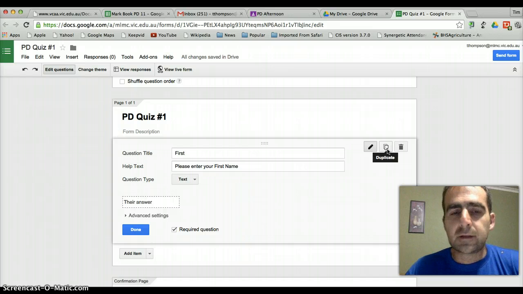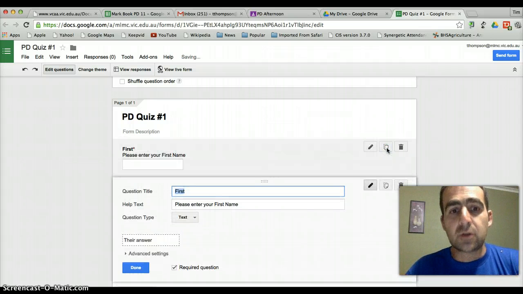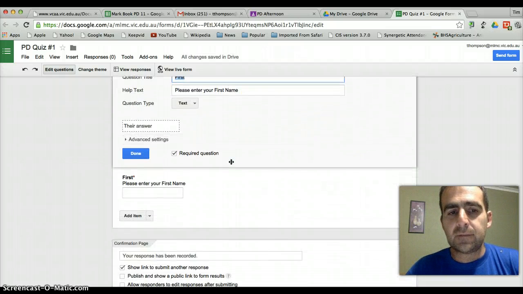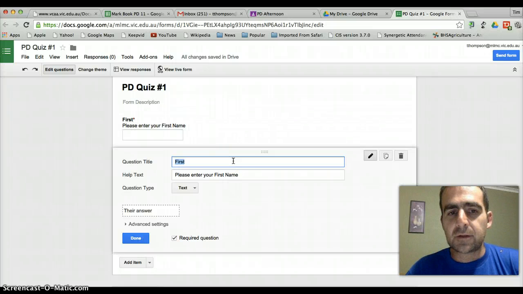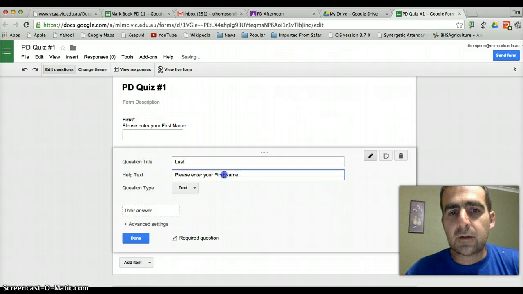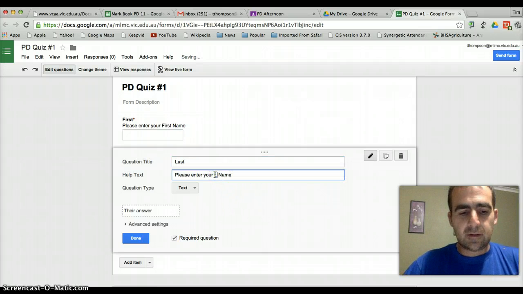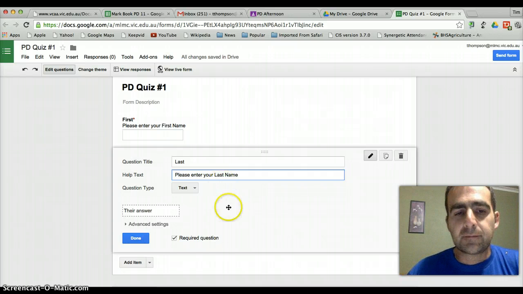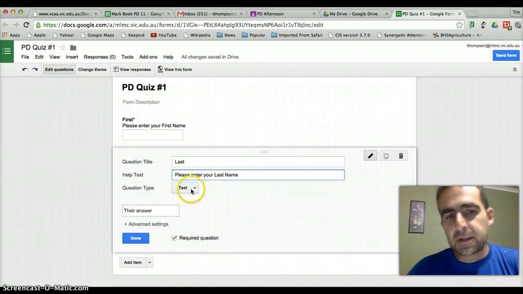Up here on the right-hand side, you'll see that there's a duplicate option. Now, because I've only collected their first name, I want to have another question, just the same as this, to collect their last name. Rather than having to type the whole thing out again, I'm just going to duplicate this first question. You can see the first question's still there. Now I've got the second question. So I'm going to say last. And this is where I want them to put in their, you guessed it, last name. It's a required question. It's a text because I duplicated the first question.